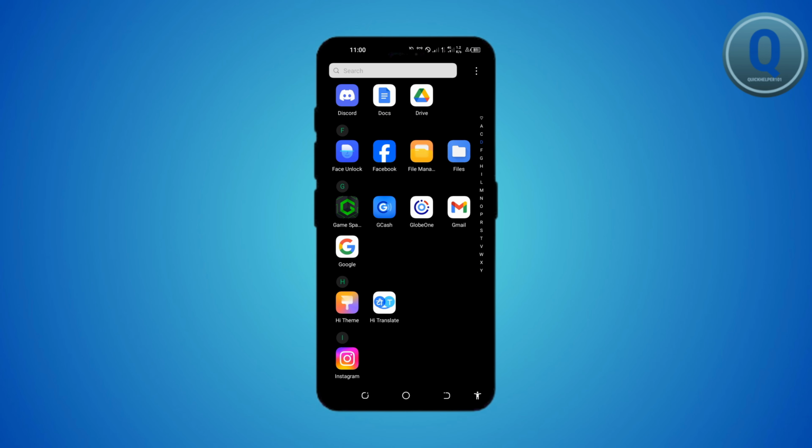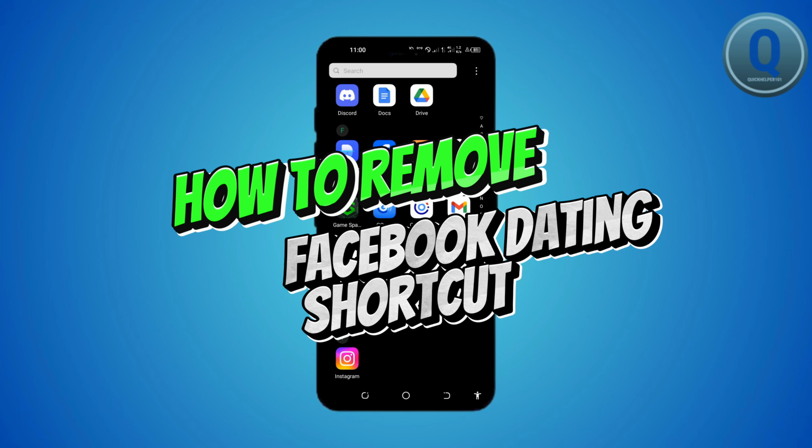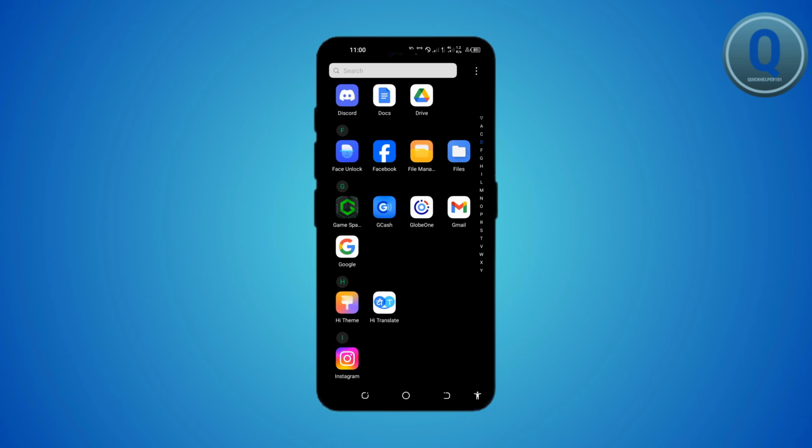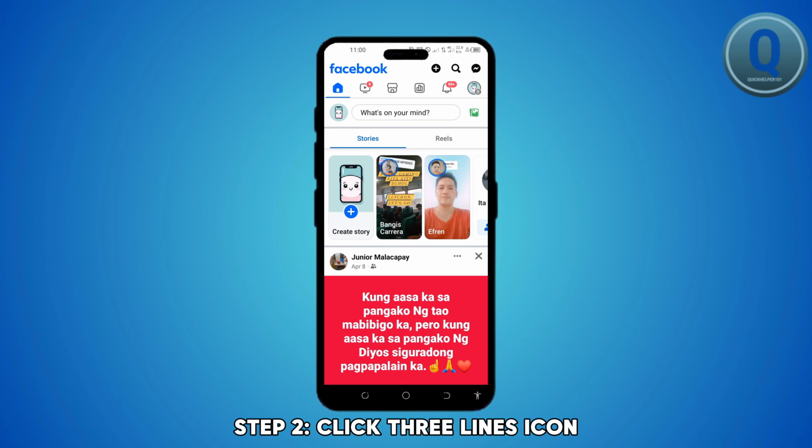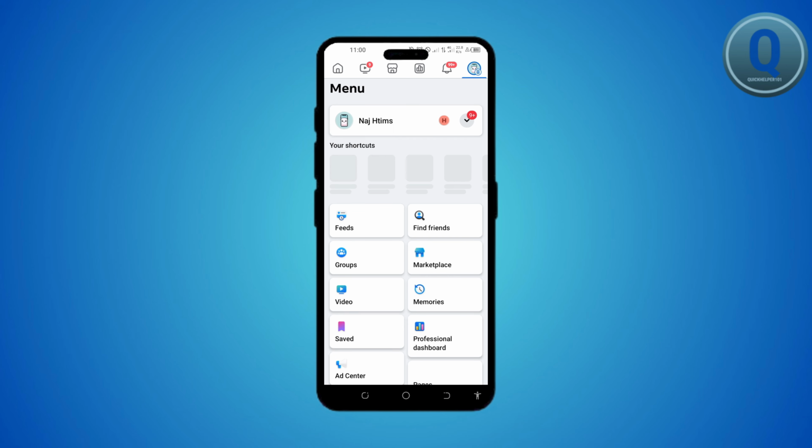In this video, I'll show you how to remove the dating shortcut with the Facebook app on your iPhone or Android phone. Let's start. To remove dating shortcut, first open the Facebook app on your device, then tap the menu button in the bottom right corner.